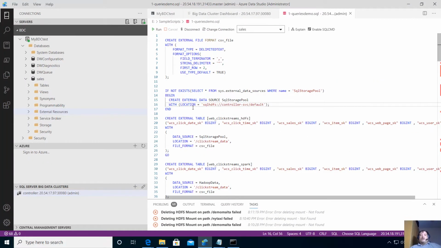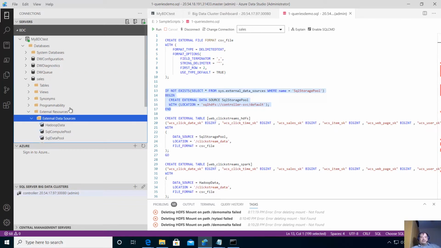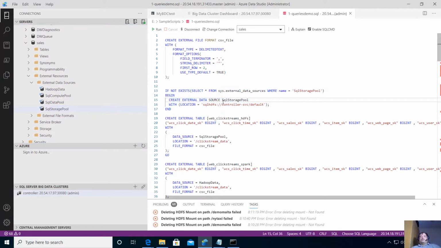So, I can execute this, it will not make any problem, but the fact is that this sales database already has this external data source and many others. SQL storage pool is already here. This is not a default. This was created by the step-by-step of the workshop that I said about. The workshop provided by Microsoft creates this environment with the sales database with these data sources.